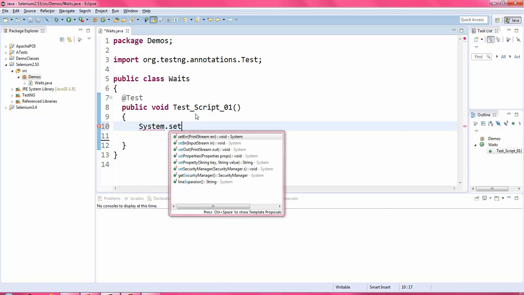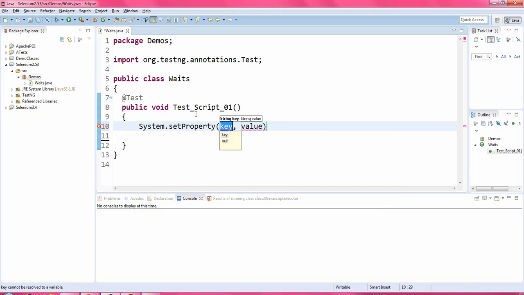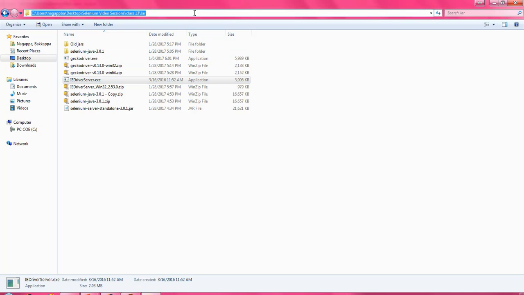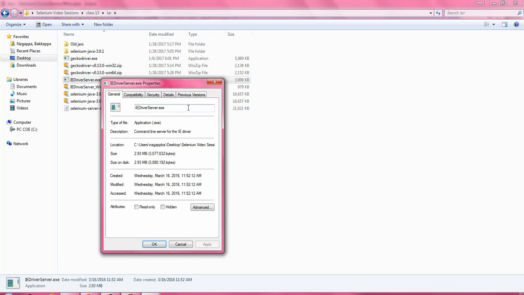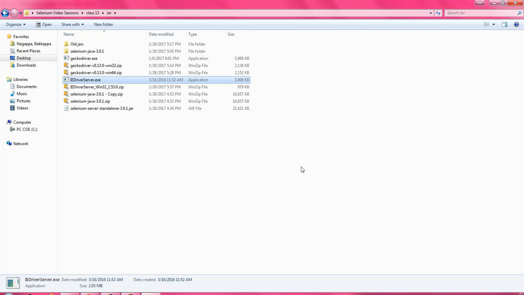So first I will launch the browser by using System.setProperty. Here you have to mention the string type. Here I am mentioning webdriver.ie.driver, as I am launching the IE browser. Here you have to specify the .exe file for launching the Internet Explorer browser. So I will take the path of that .exe file, and I will paste it here. I need to take this entire path of that .exe file.